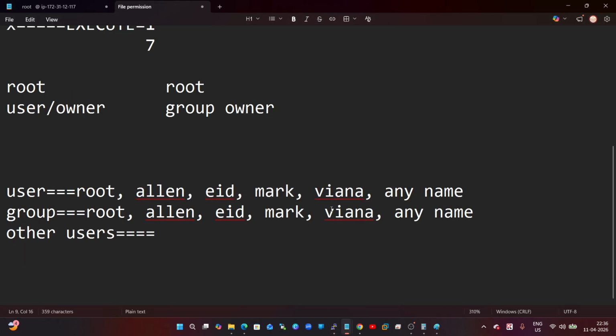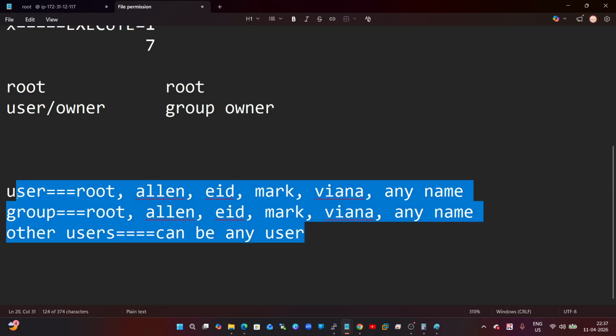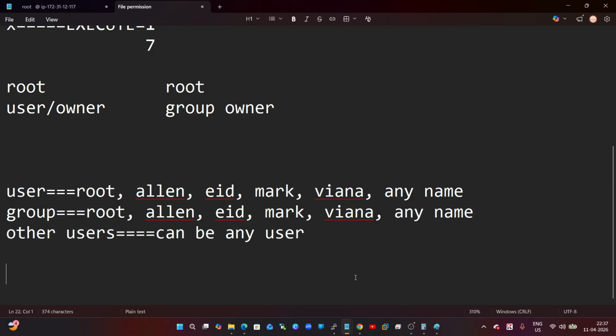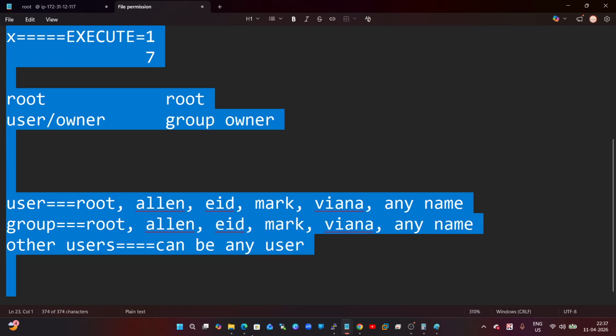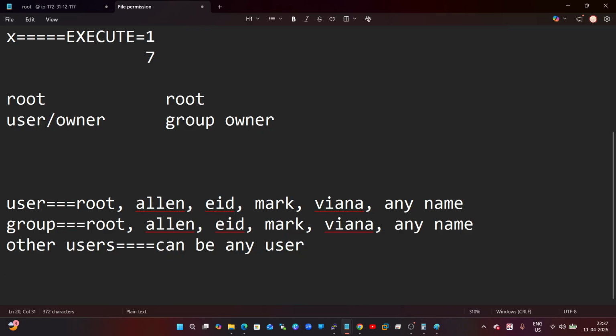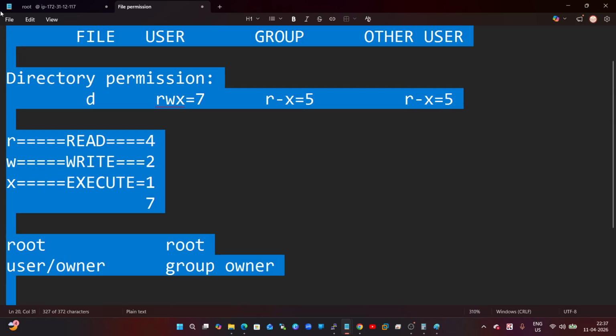Okay, and other user can be any user. Other users means can be any user, and that's it. So if you understand this, if you have any doubts in this file permission, we just have some understanding about the theory part of these permissions.